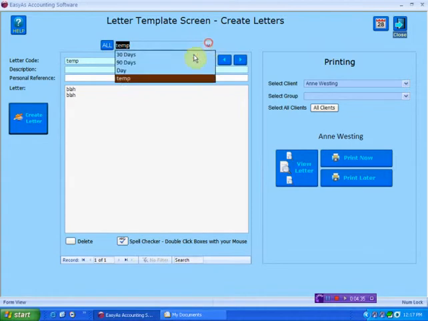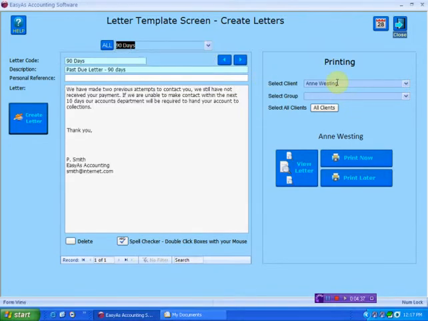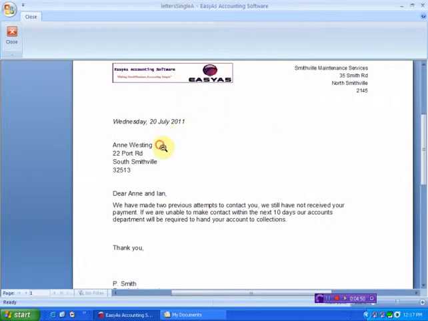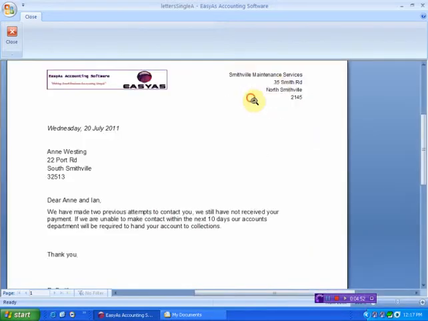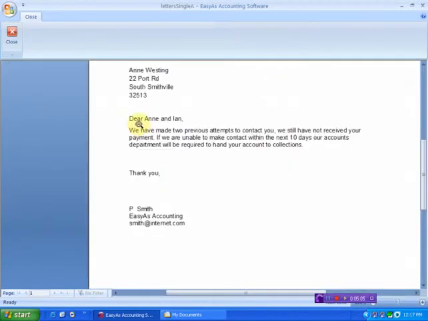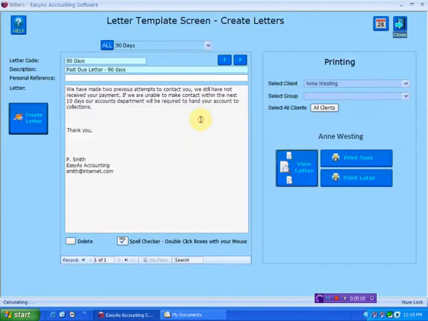Now, if I'm sending this letter here to this particular client, I can then view the letter. I can view the letter at any time. So if I click view, it shows me how the letter is going to look when it's printed. And you'll see that it includes the address, your logo if you have one. It includes the date, today's date, the address to the client, etc., etc. Okay, so that's how, and see this dear Ian, that comes from your address book.